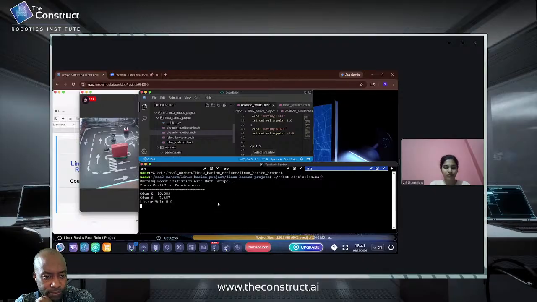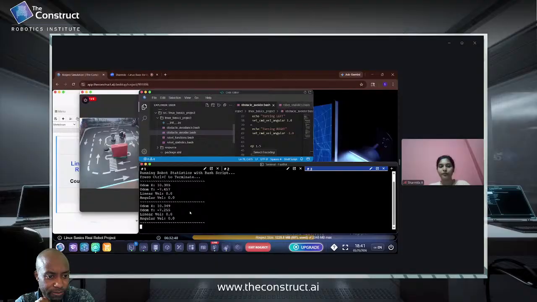Okay, now it shows the odometric position of x and y and the linear velocity of the robot. And now it is showing the statistics, how it changes. Like it is rotating, so angular velocity becomes -1.0. And when it moves, the linear velocity shows 0.08. Nice, very well done.